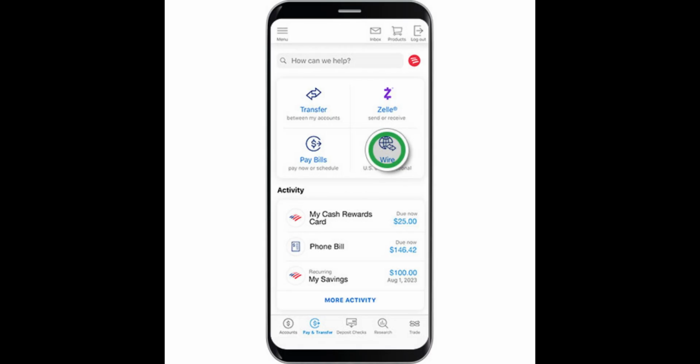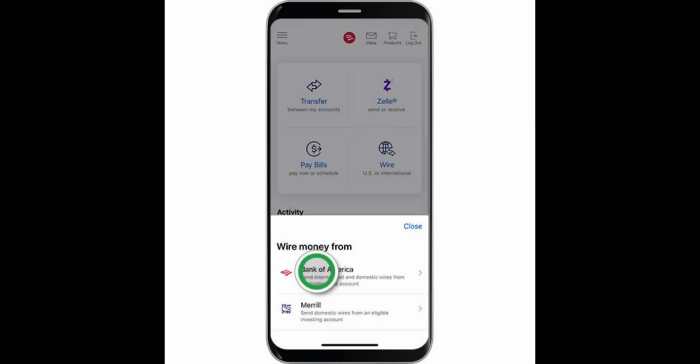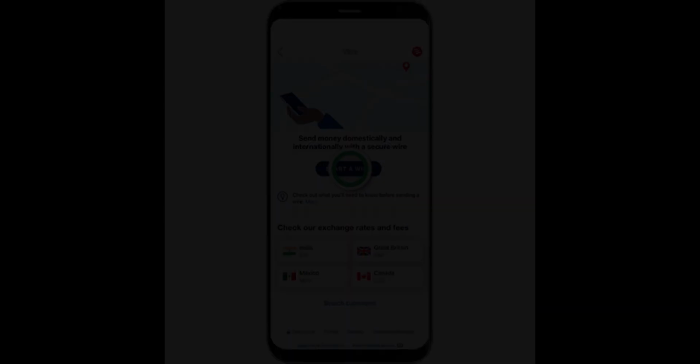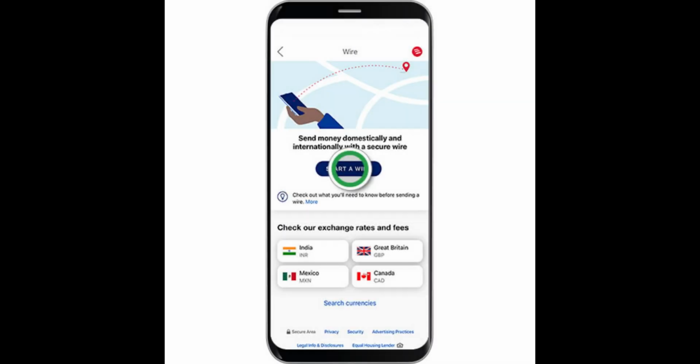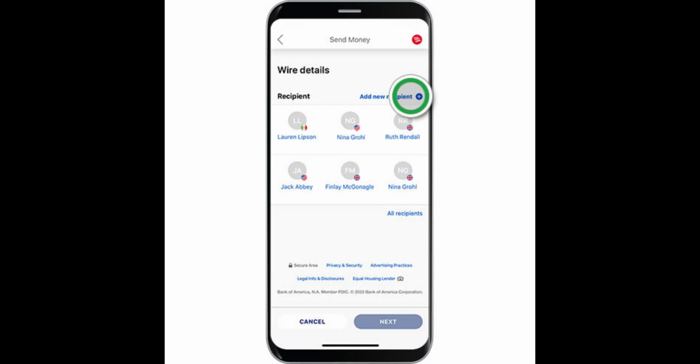From the menu, select Profile and Settings or Personal Information. Next, look for an option that says Contact Information or Address Information and tap on it. Here, you'll see the current address Bank of America has on file for you. Tap Edit or Update Address, then enter your new address details.